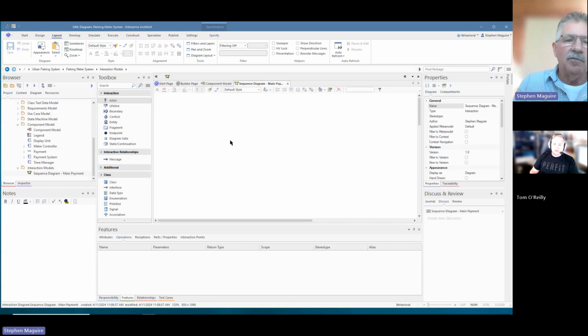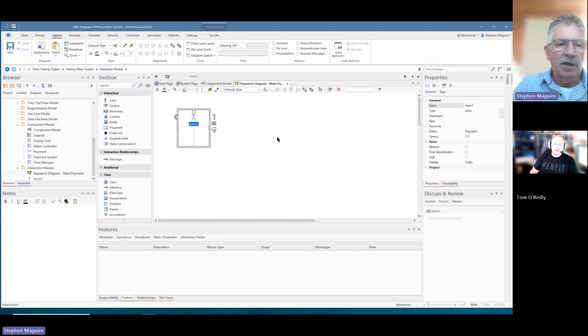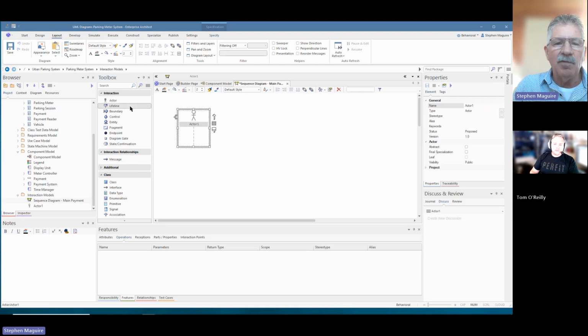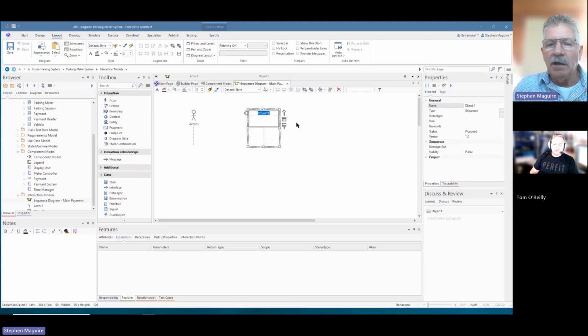And you notice the toolboxes there. We've got actors and lifelines and boundaries and things. Now I can just drag those onto this diagram. So I could drag an actor on, and you notice in the project browser, that's created an actor there. And I could create a lifeline as well, and give that a name, like payment or something. Those elements are there, and I can drag connectors between them to show the messages.